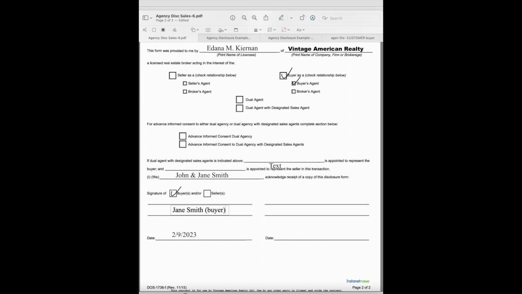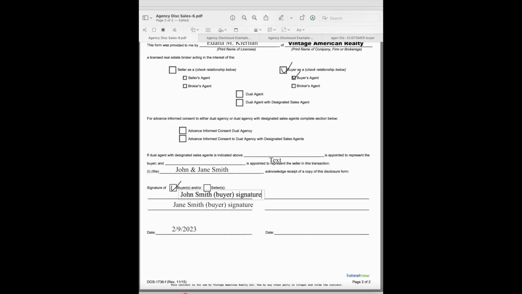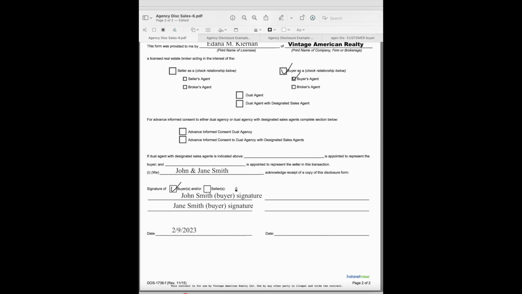I don't know if that's clear enough, so signature, and then oh goodness, sorry about that. And then, if there's 2 of them, you're going to put John Smith, buyer signature. And then make sure the date is at the bottom, have them date it. This is just extra. So this would be a fully filled out agency disclosure.